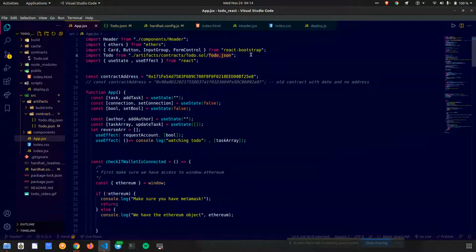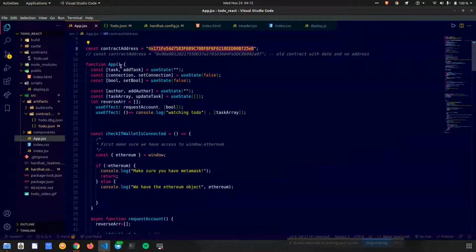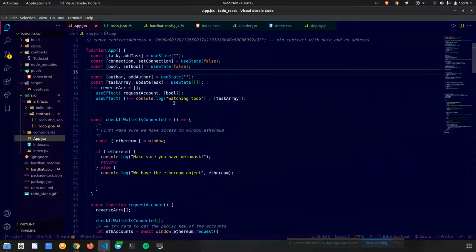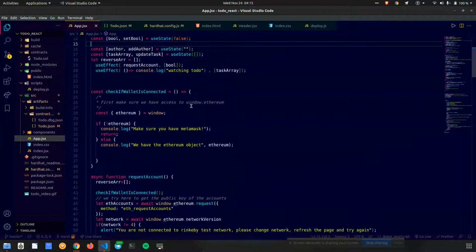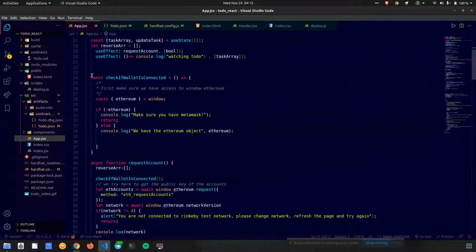So I imported this ABI over here, and then we have useState and useEffect. Now I define the contract address as the address of the contract that we deploy. When we deploy the smart contract, we obviously get an address, and I just pasted that address over here. Then we have our App function, and then all these useState and useEffect logic, but that's not the important part. The important part is how I interact with the blockchain.